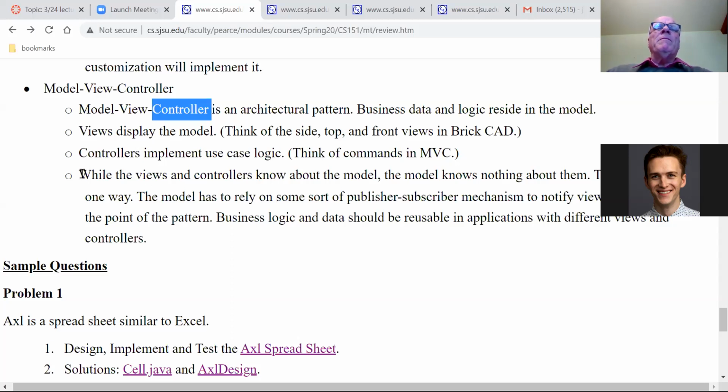The important thing about MVC to remember: the views and controllers know about the model, but not the reverse. The arrows only go one way in that architecture. The idea is that you should be able to change the views and controllers without having to make any modification to the model. Okay.